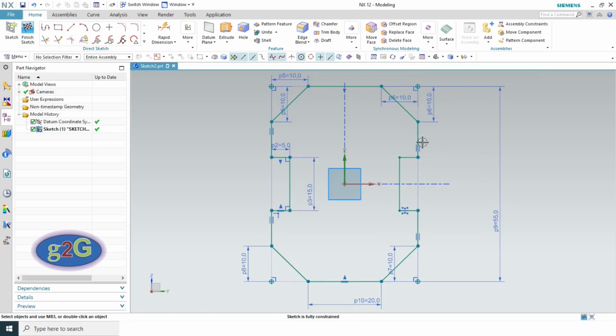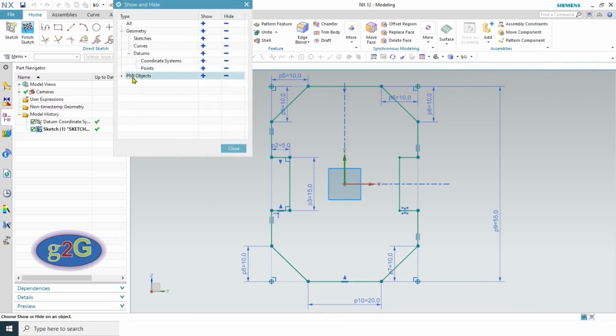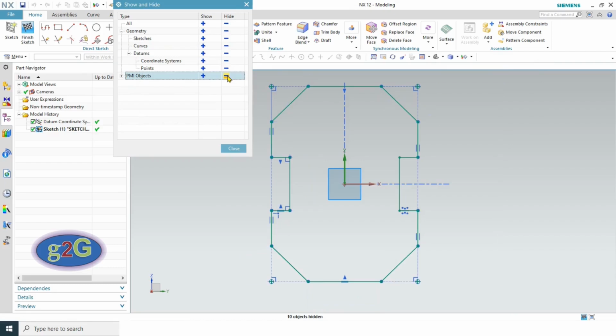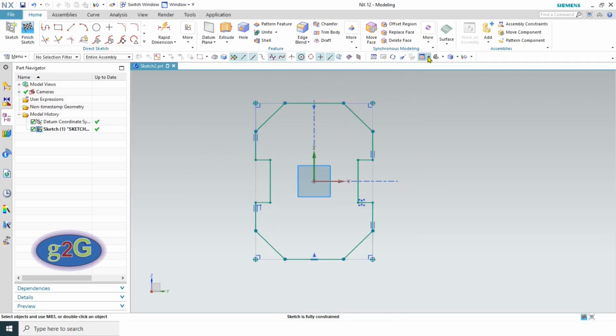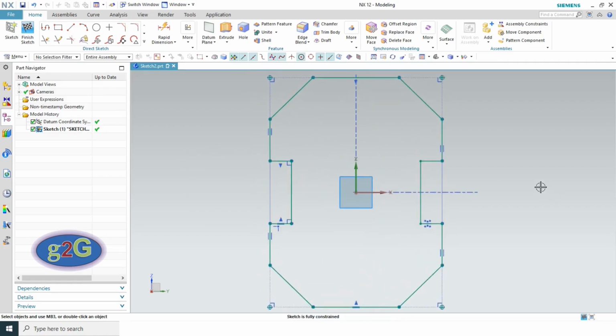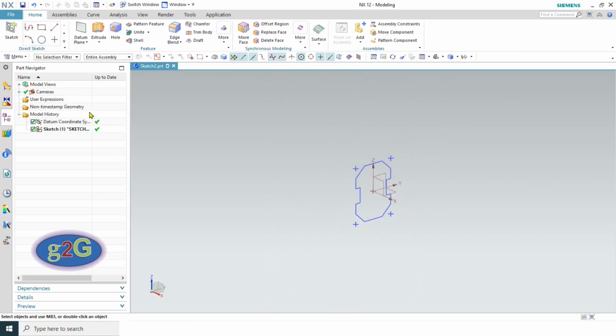So in this way you can complete your second assignment. You can hide dimensions from here in show and hide. Here just click on show and hide PMI objects. Okay, so this is your second assignment completed. I'll finish sketch and save it.